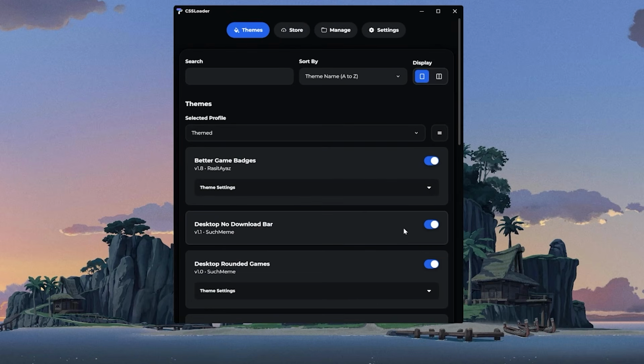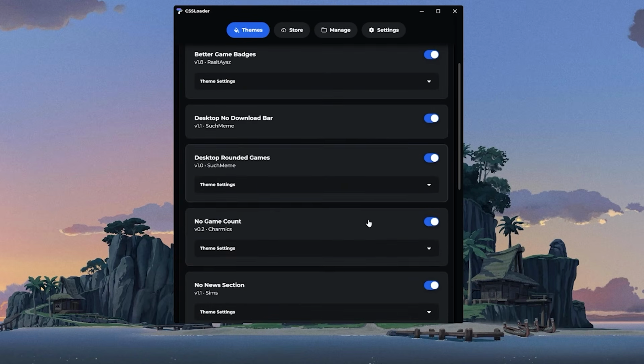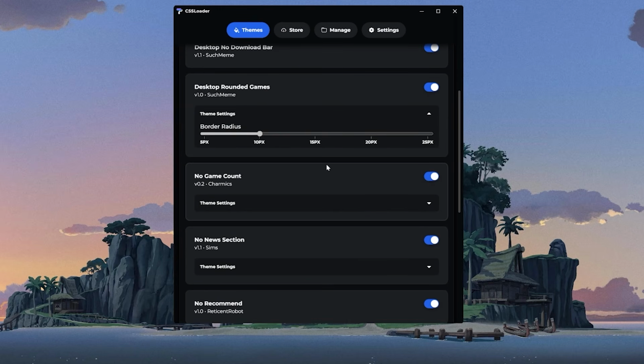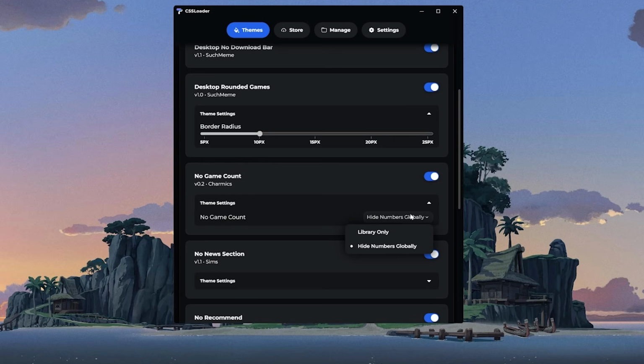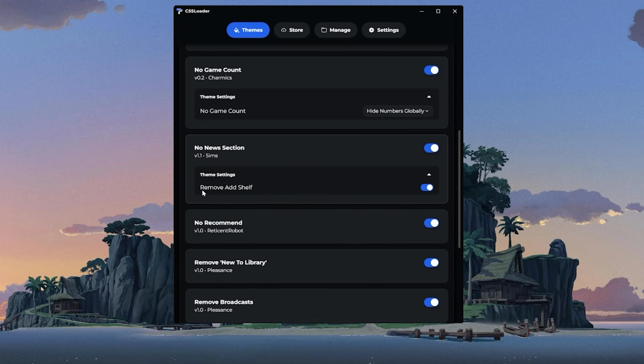There are options for some of these. Like better game badges is for big picture. I can come in here and adjust what those better badges are. Or in the desktop mode, the rounded games that I got, you can choose how much you want to round out those corners. No game count. When you're in a family plan, it shows you how many of the family members own the game. You can turn that off. No news section. This is one that is definitely worth tinkering with because if you open up theme settings, you can remove add shelf, which is a little link that'll show up at the top after you remove the news section. So that just makes it even more clean.